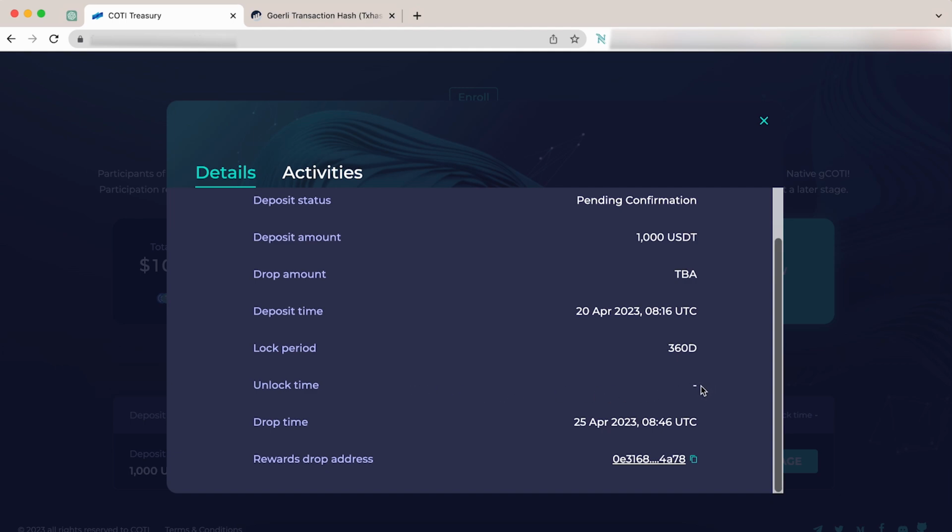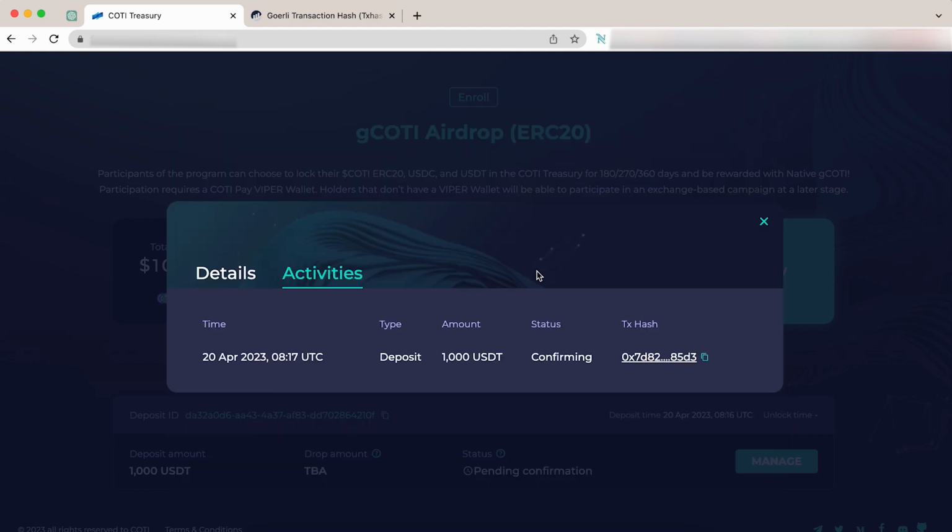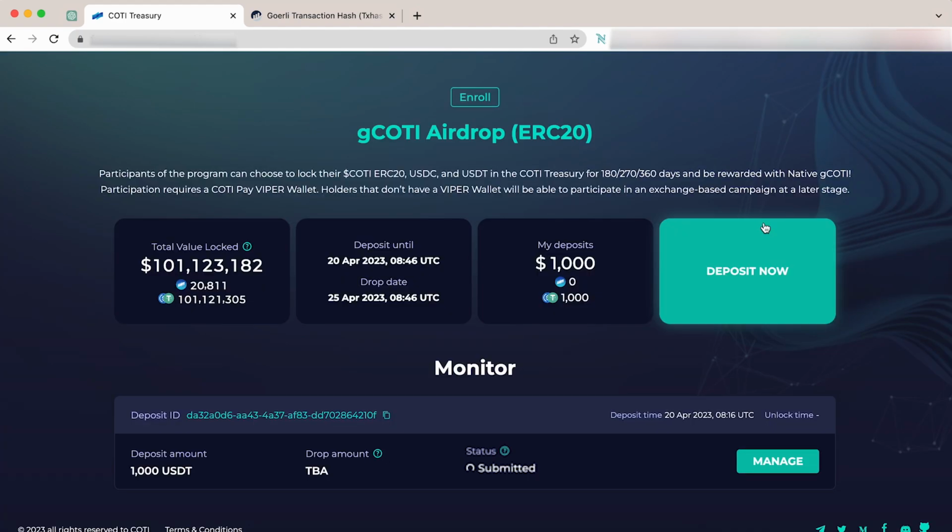Then there's unlock time, which will populate once the transaction is confirmed. Below that is the drop time, which again will be on June the 1st, different from the example seen here in the test environment. Finally, our verified Viper wallet address that gCOTI rewards will be dropped to. In this Activities tab, we can see a time-stamped record of all of our transactions in the campaign. Going back, now we can see the transaction has been approved, with the status set to Submitted.